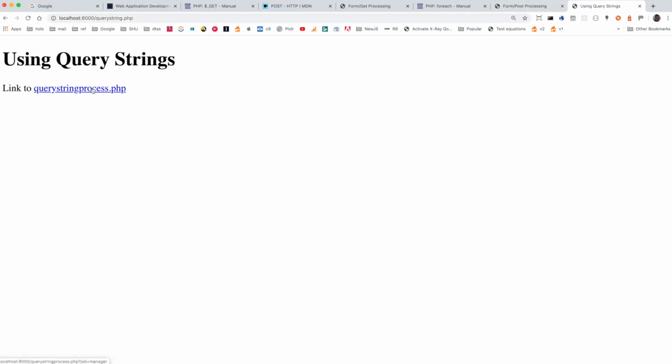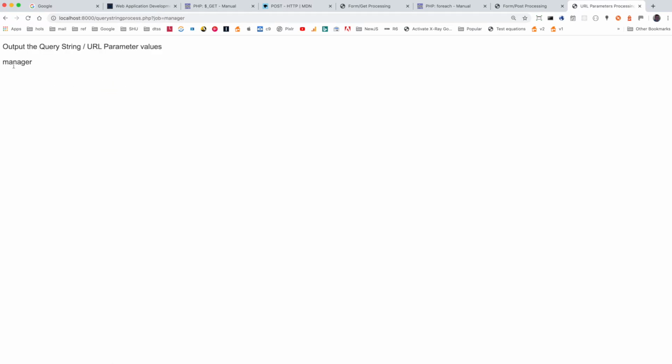So there's our link. When I roll over it, it's going to show at the very bottom of the browser window. In some browsers it will show you, so it's saying job equals manager. When I click on that, manager is sent. You can see it appears up there. Maybe I'm not the manager, maybe I'm the boss. And you can see that that changes down there.